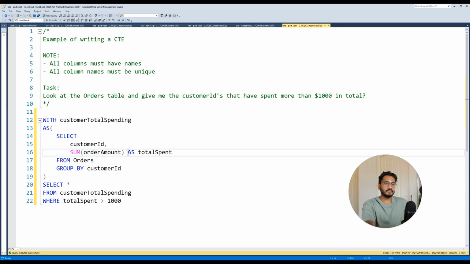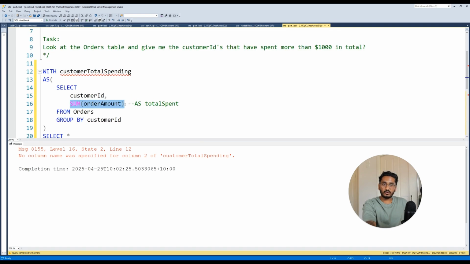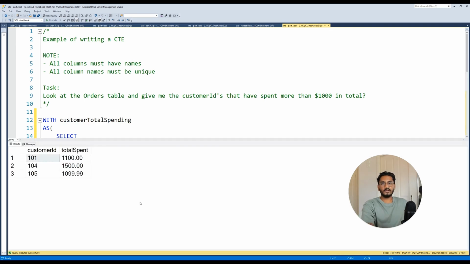It's an unnamed column. If I were not to put in total spent over here, and I ran this instead, you can see that I get an error message that says no column name was specified for column 2 of customer total spending, which relates to this column over here. So this is why column names are quite important when you write CTEs, and why you can run into errors if you don't specify them. If I were to uncomment this and run it, it's all fine.